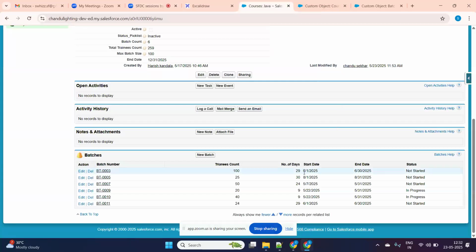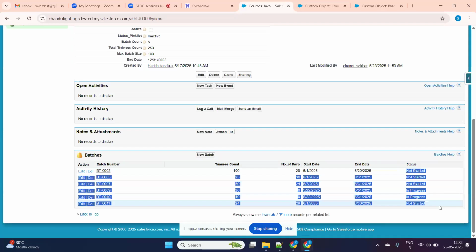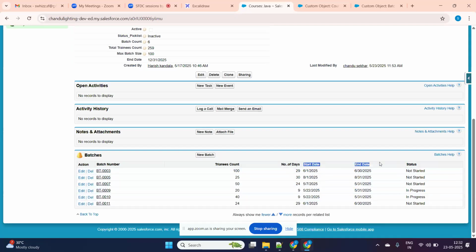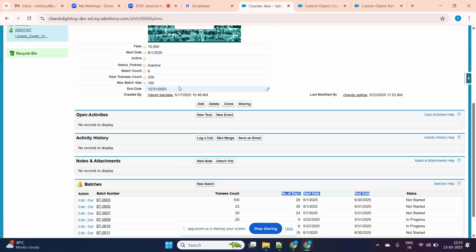If today is less than the start date, then not started. If today is in between the start date and end date, in progress. If today is greater than the end date, it should be completed. Simple. Instead of the status here, I need a formula field named status, which will automatically populate it based on the start date and end date. I created a number of days based on these two dates, but I need the status field also. You try with these two. Got it? This is very important.